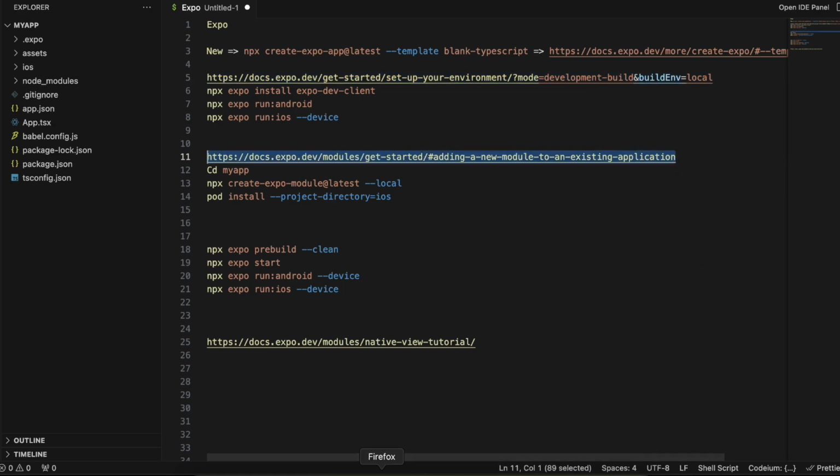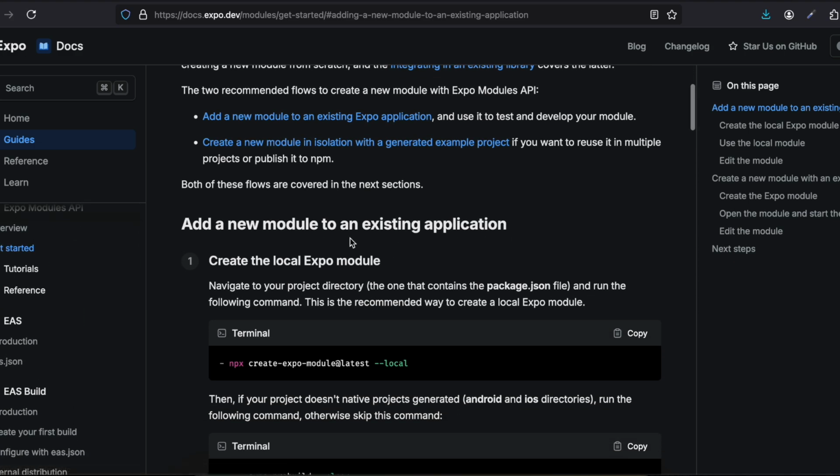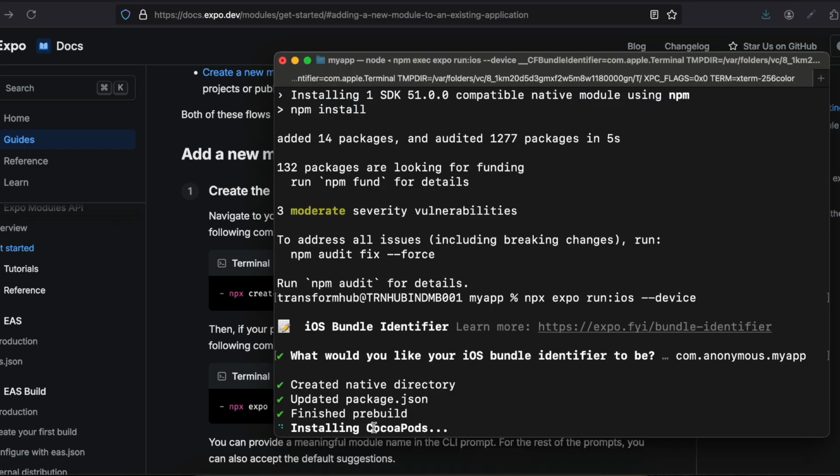Then I'll quickly show you this as well. We have to go to this particular URL, and here we have to create our own native module. For that we'll have to copy this command. Now this is still happening, so be patient.